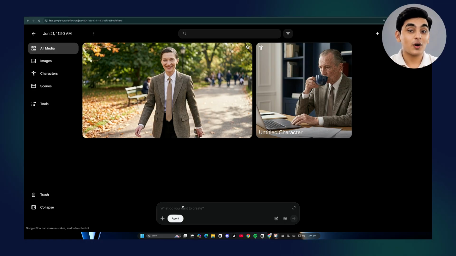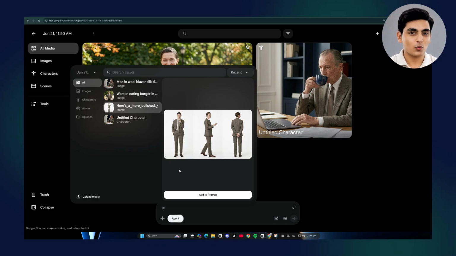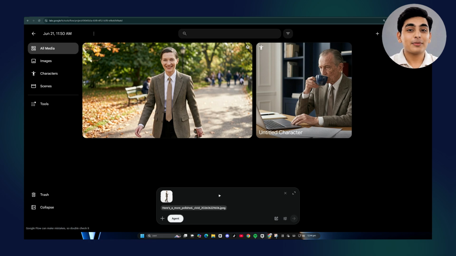Now comes the exciting part, turning images into videos. Inside Flow, open the media section. Type the @ symbol. A menu will appear showing all the characters you've created. Select the one you want to use. Because the character was built using references, Flow understands how to keep the same appearance throughout future content.